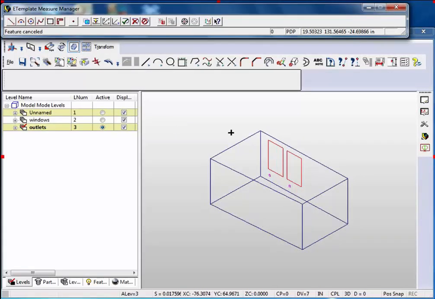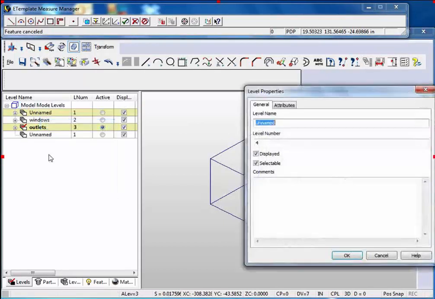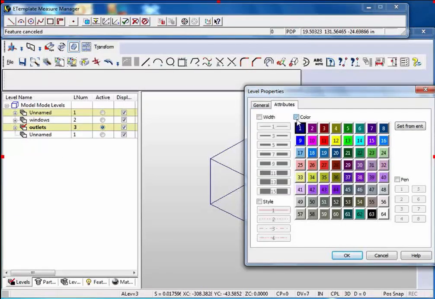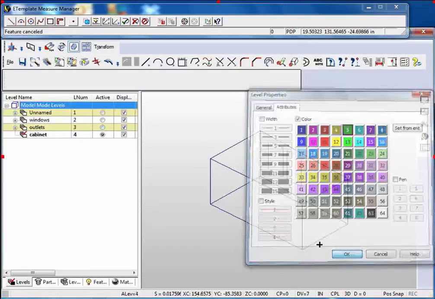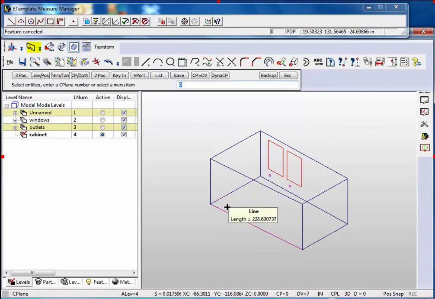So now if I want to go in and maybe add a cabinet, let me come back in here and create a level. We'll call it cabinet. Give that a color. Maybe a dark green. And in this case, I want to set my plane back to the floor.